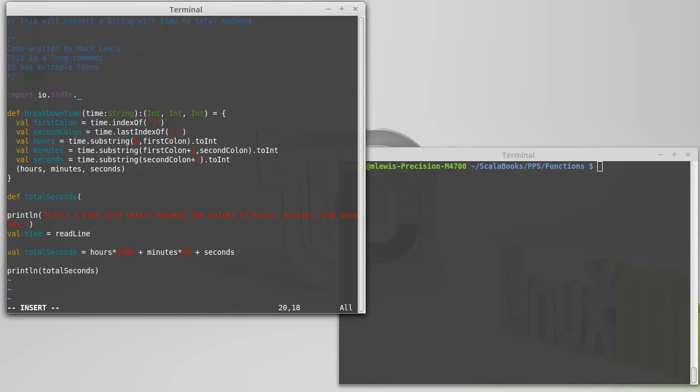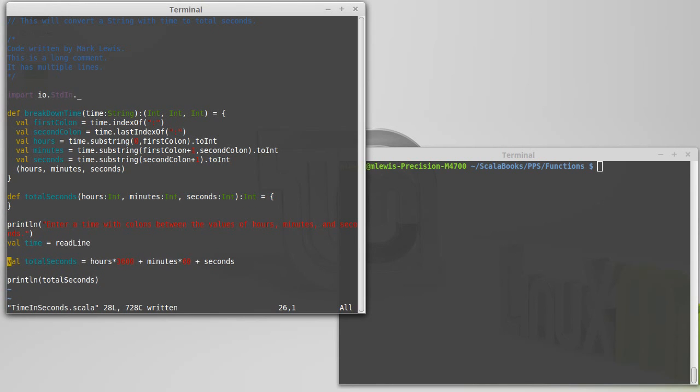Now I could have it so that total seconds takes time as a string, or I could have it so it takes the 3 different ints. Actually, I could write both, but how I write it depends upon how it's going to be used. For this example, I'm going to make it so it takes the 3 different values: hours, which is an int, minutes, which is an int, and seconds, which is an int. And it's going to return to us another int. And it is basically this line of code.